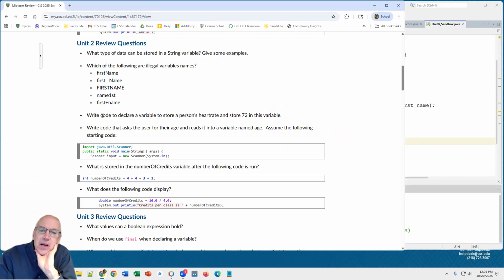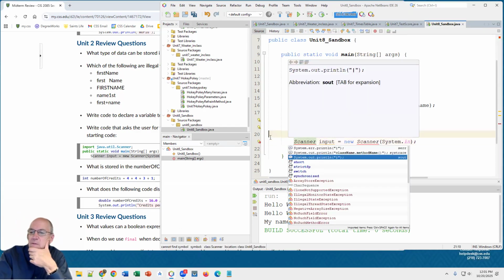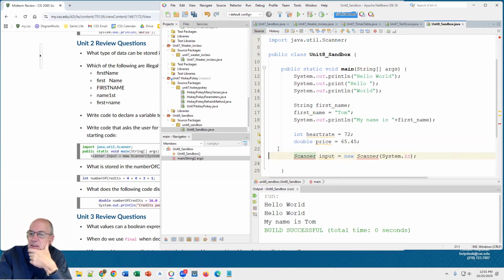So if I look back here: write code, declare a person's heart rate, yep. Store. Write code, ask the user to enter their age and read it into a variable named age. Assume this is it. We haven't talked about scanners yet, so we have our scanner here. I'm going to put it down here. If we're going to do input, we have to declare our scanner, and then we can read that in.